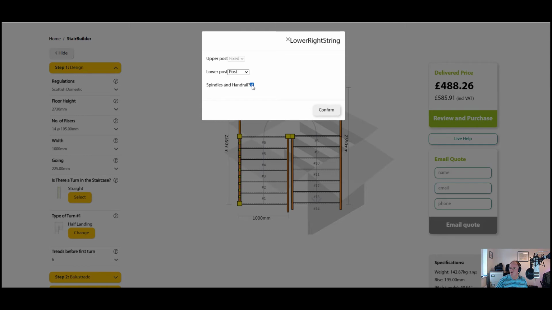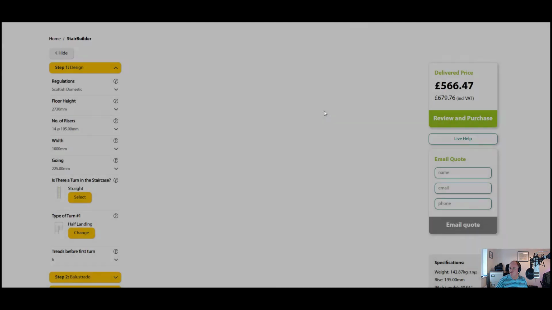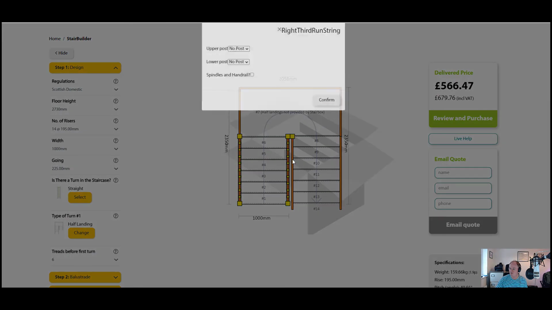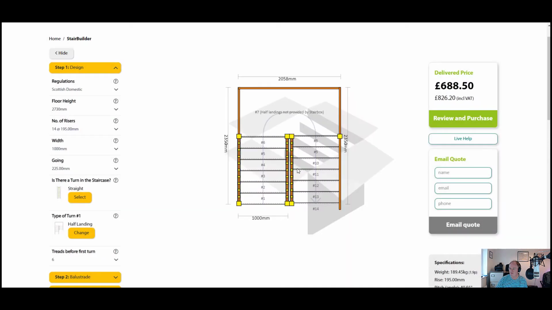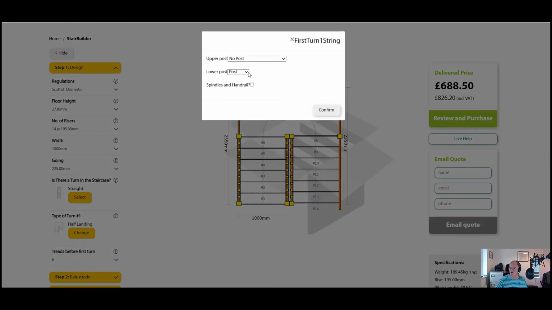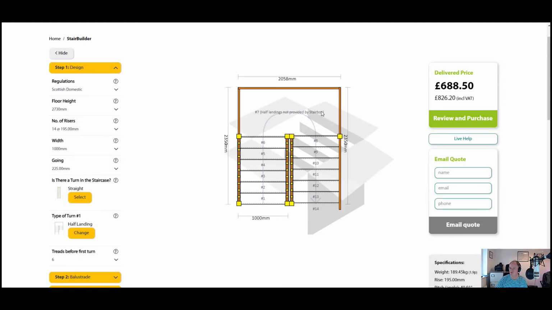So I'm going to put a post in there, and the handrail, and we had the same here also. Now we've taken it to the top there. This is a wall on this side, so we're not putting any handrails there. There's a wall there, but this is actually open, so I need to put in a post and handrail there too.